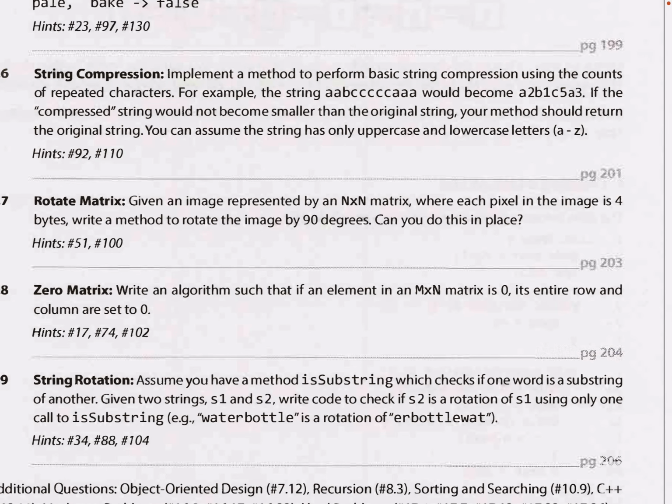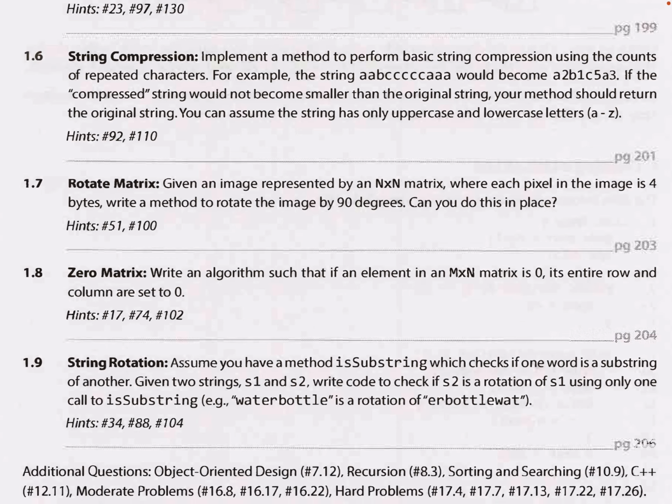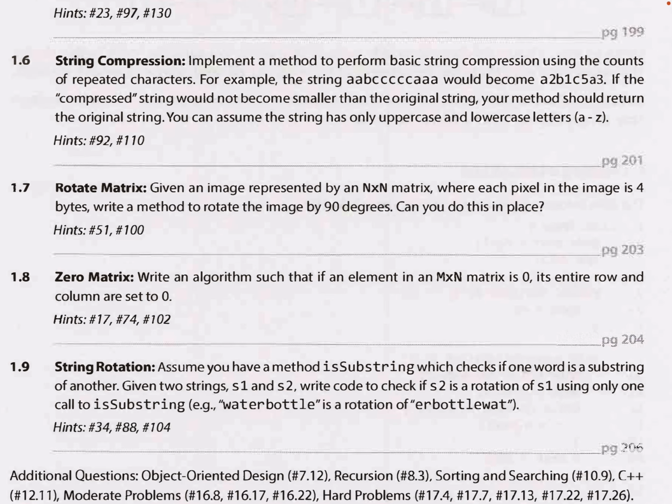For the past 2 days, I've been flunking big time, but hopefully I can turn things around today with 1.8, where we have to write an algorithm such that if an element in an m by n matrix is 0, its entire row and column are set to 0.